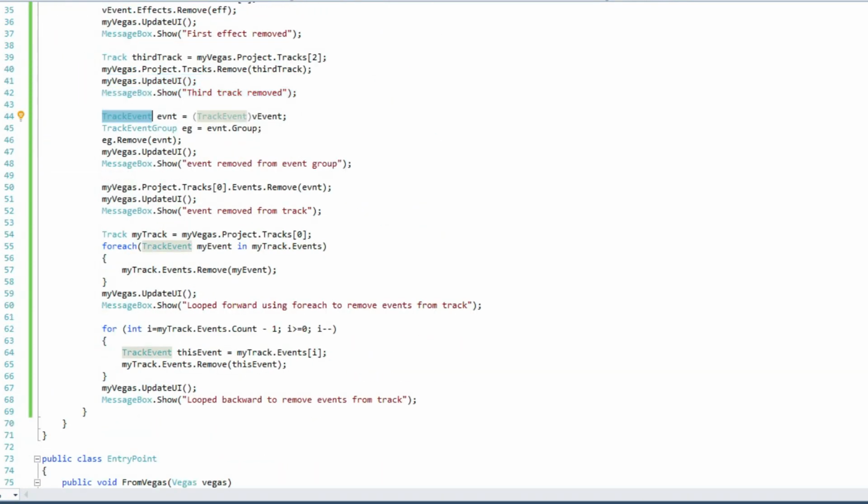Now we know that our events can be grouped together by default. When we add a new clip to the timeline, we get a video event and an audio event, and they are grouped together. So let's move back to get the actual track event from our video event. So this is a track event now, not a video event, and then we get it from converting our video event to a track event.